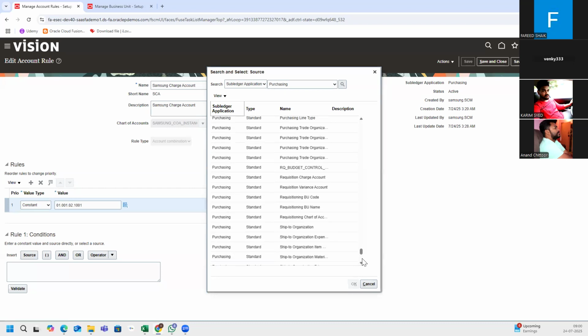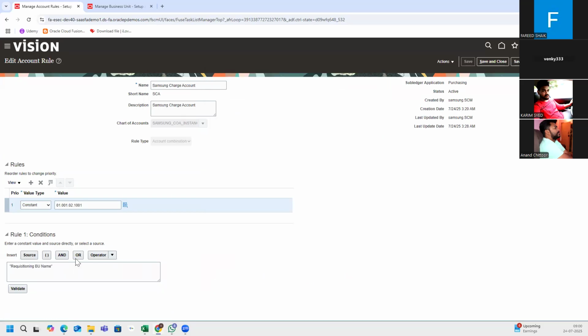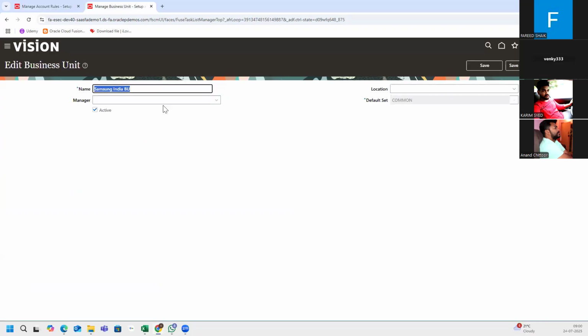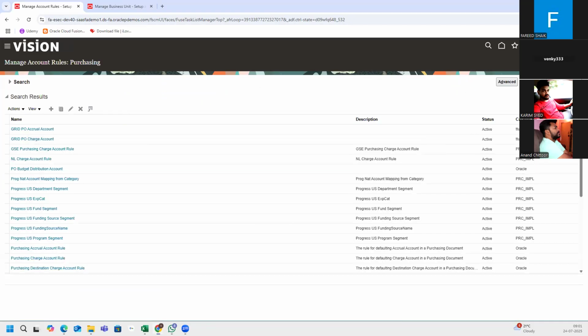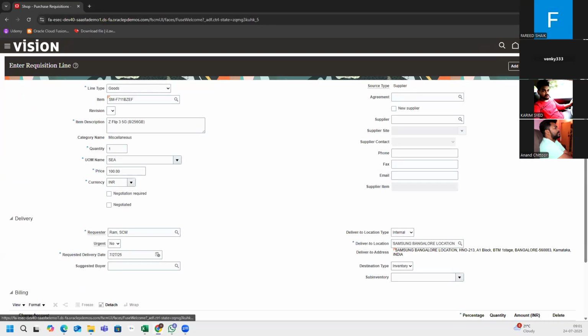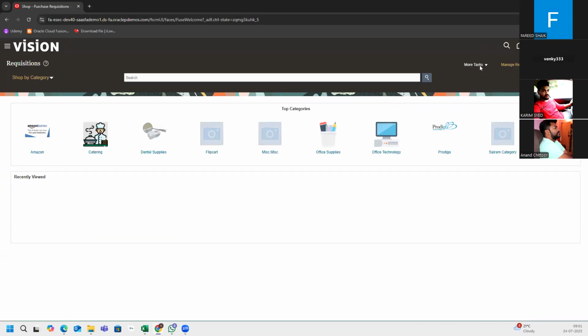Requisition BU we have. Requisition BU name. Okay, is equal to India BU. Samsung India BU. Validate. Yeah. Save and close. Let us do one last time. If not coming, we'll stop here and continue tomorrow.